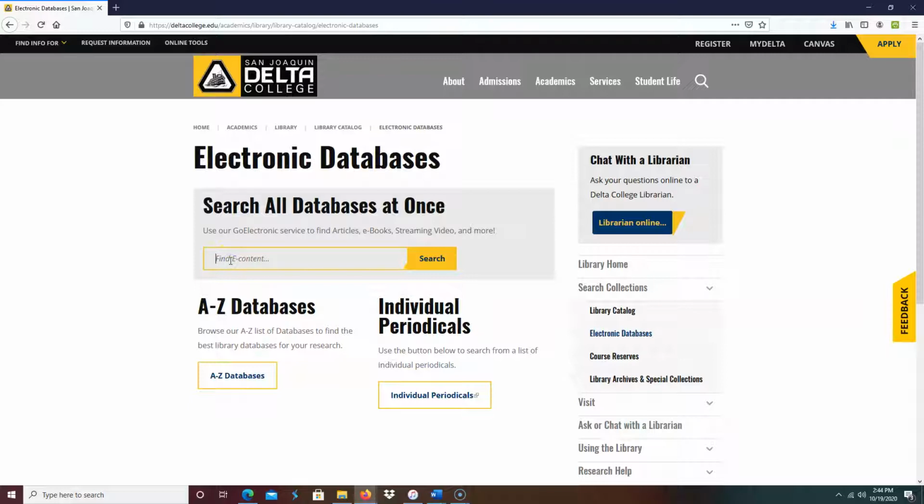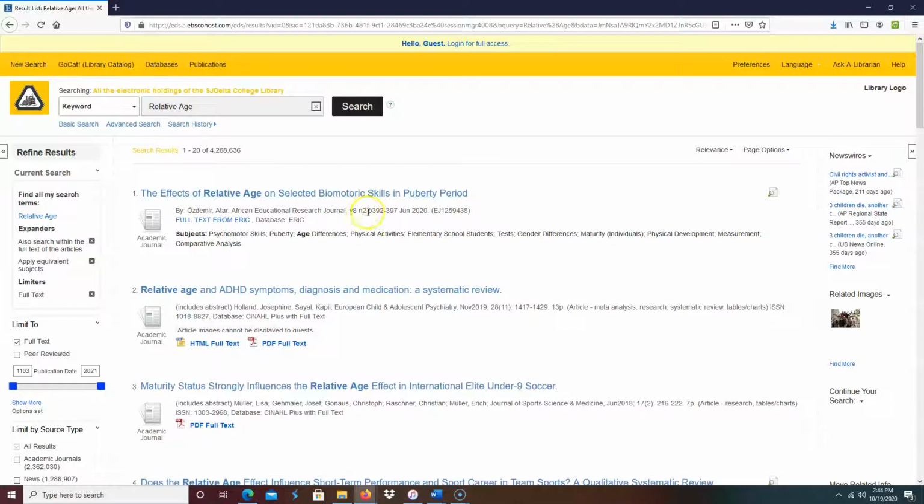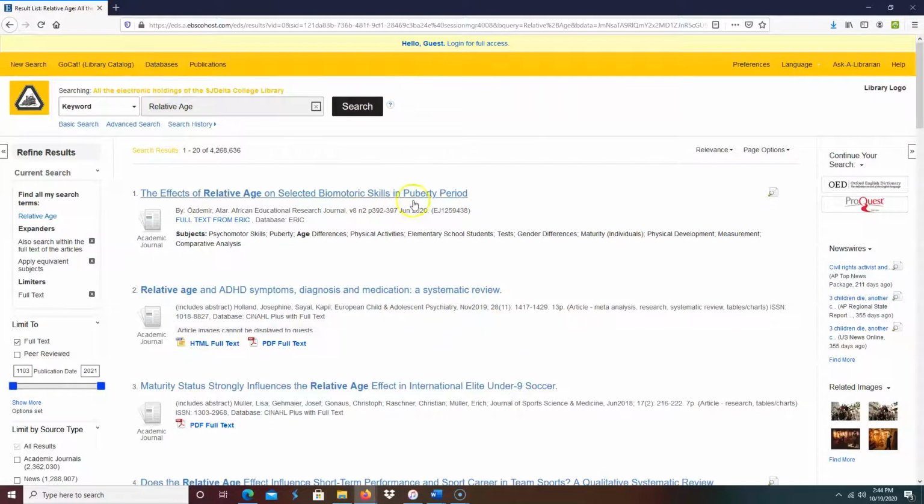So I'm just going to focus on relative age and see what happens. Click on search. I had already signed in, but since you're at home, you'll probably be prompted to log in, and you just log in using the same information that you would use for your student email.